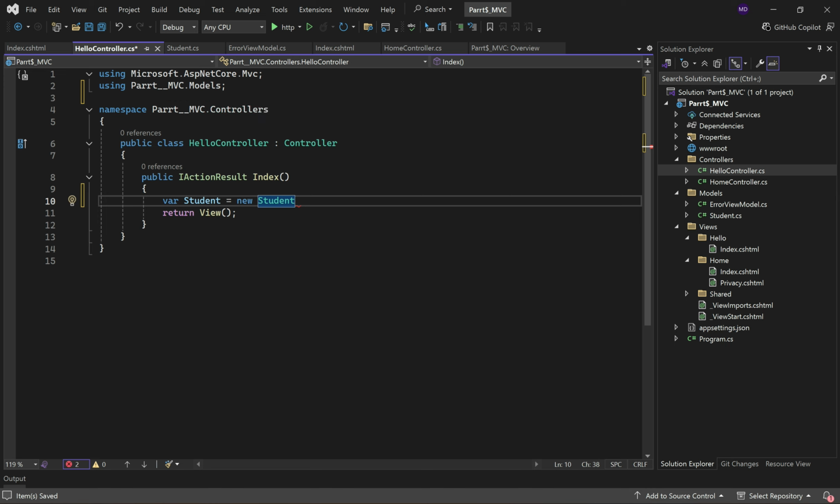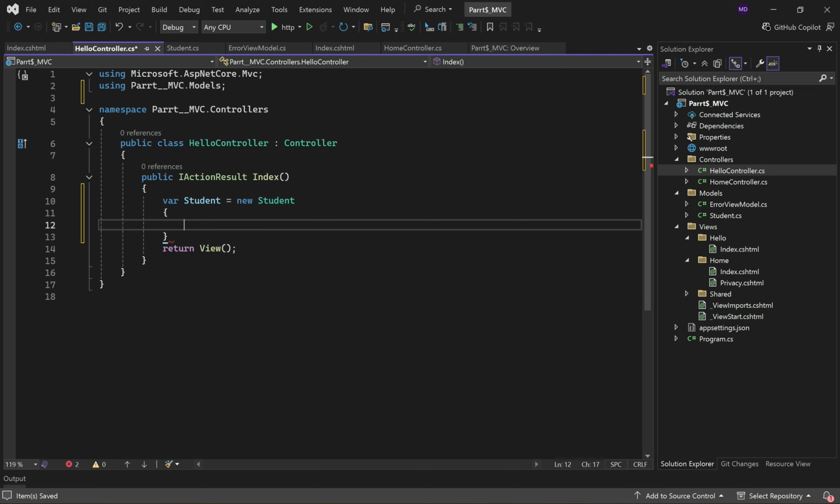Oops, my bad, I guess instead of Part 5 I have given the dollar. Okay, that's no issue. So we have added this: var student is equal to new Student, and now if you see here, if I press I, it will automatically display all your properties.